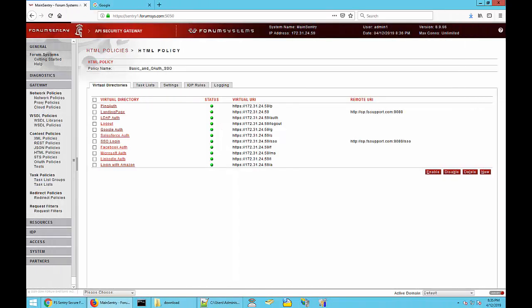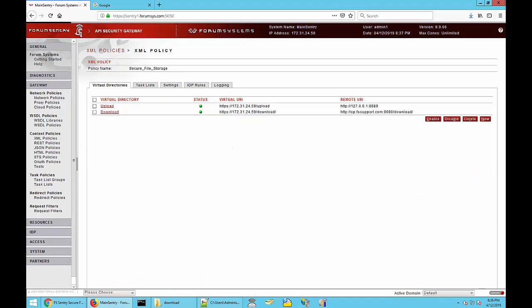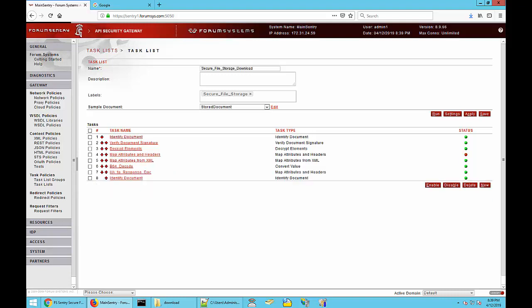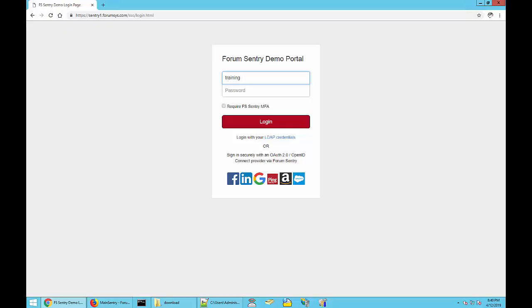The secure web portal and single sign-on flow we've discussed is handled with an HTML policy in Forum Sentry. The file upload and download scenario is handled with a separate XML policy. Much of the processing we've discussed on each transfer is handled via task lists. The task list for the file upload will convert the uploaded file into the aforementioned secure XML structure. And the task list for the downloads will verify the digital signature applied during the upload to ensure the document hasn't been tampered with. It'll decrypt the file and convert it back to the original format. Let's see these policies in action.